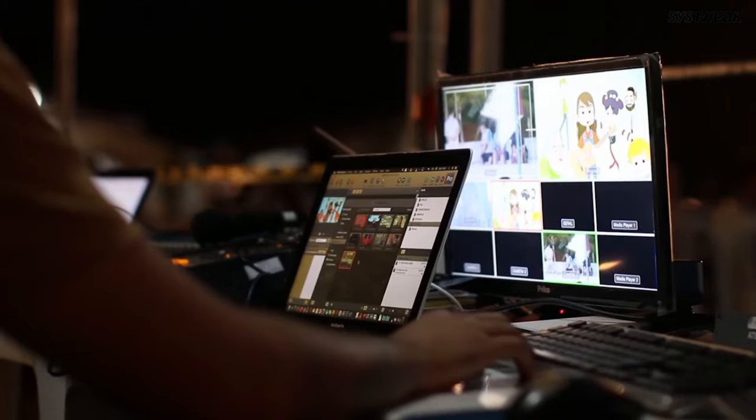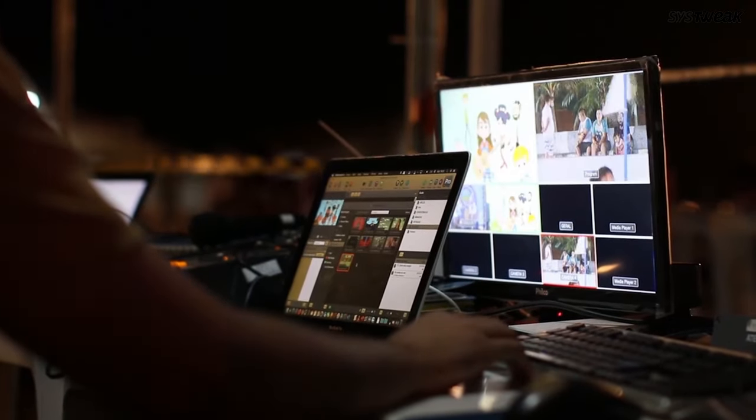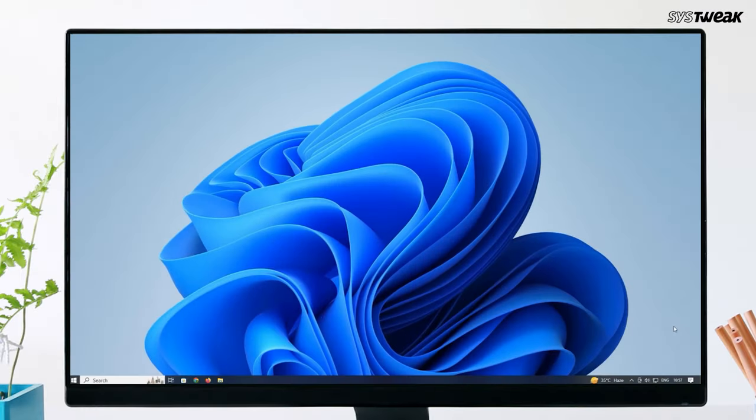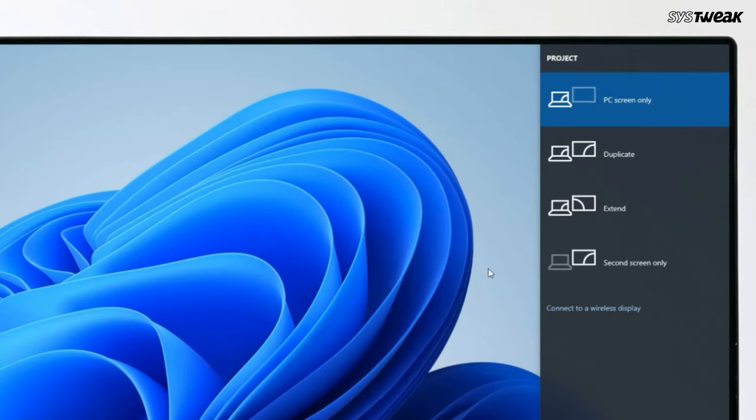Method 3, change display settings. The HDMI not working problem may also occur when your PC's display settings are not properly configured. To configure display settings, press Windows key plus P to open display settings. Here you'll see four different options.